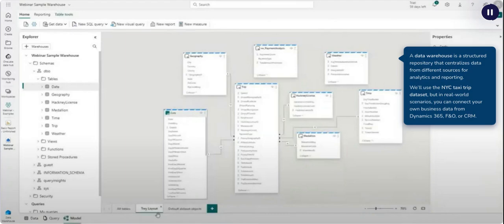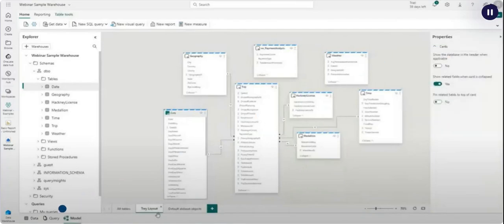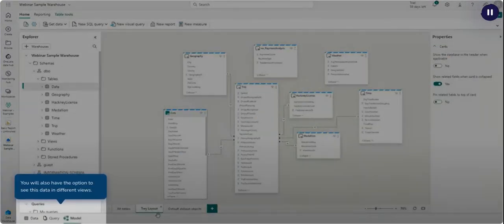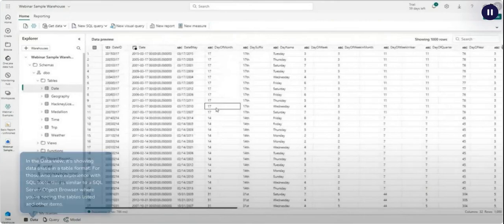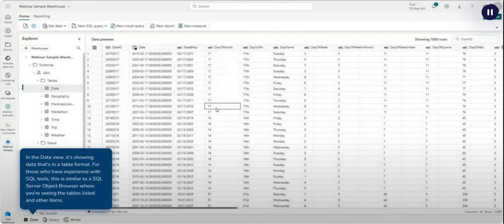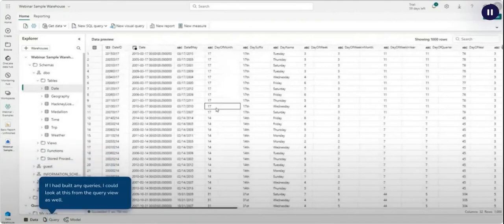We'll use the NYC taxi trip dataset, but in real-world scenarios, you can connect your own business data from Dynamics 365, F&O, or CRM. You will also have the option to see this data in different views. In the data view, it's showing data that's in a table format. For those who have experience with SQL tools, this is similar to a SQL Server object browser, where you're seeing the tables listed and other items. If I had built any queries, I could look at this from the query view as well.